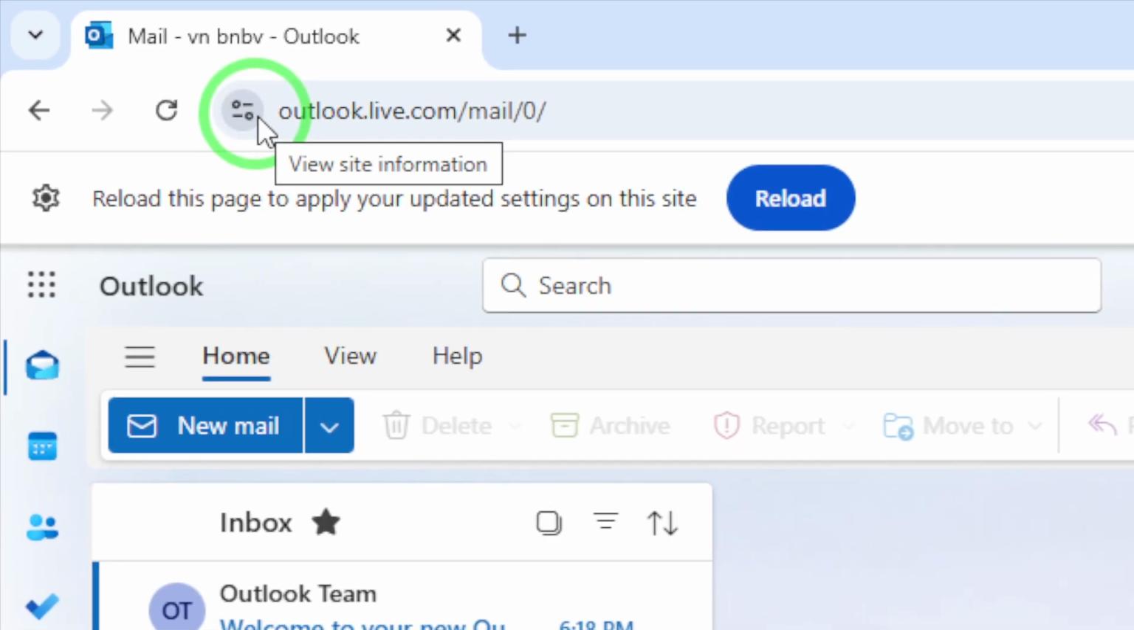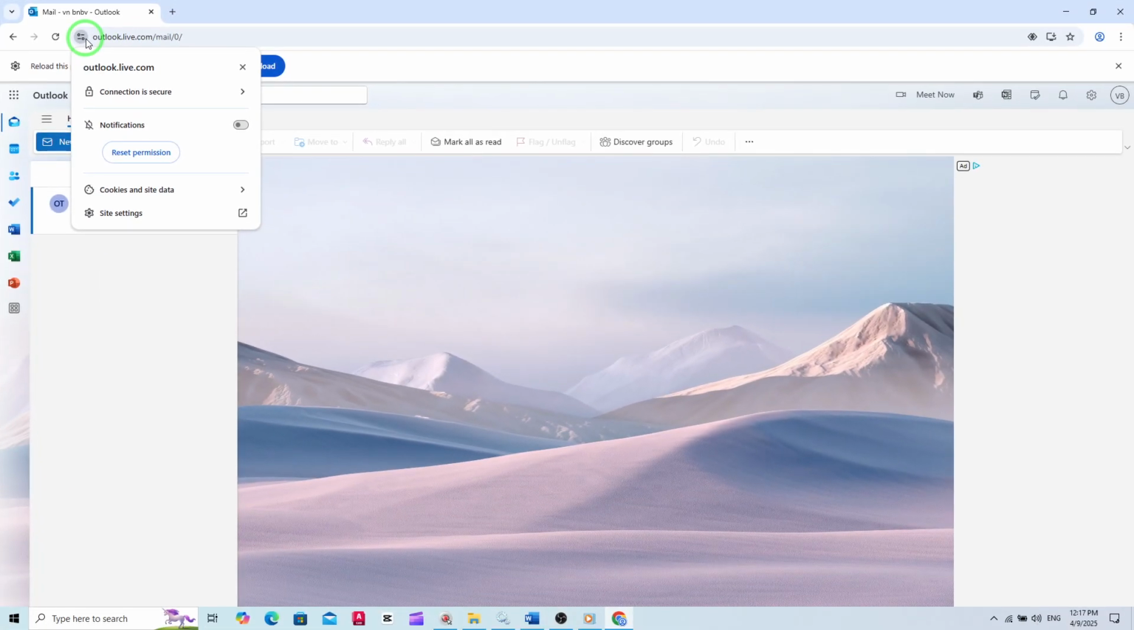Next, locate the View Site Information icon. This icon is typically represented by a small padlock or similar symbol next to the URL. Click on it to reveal a drop-down menu with various site-specific settings. From here, select Site Settings.